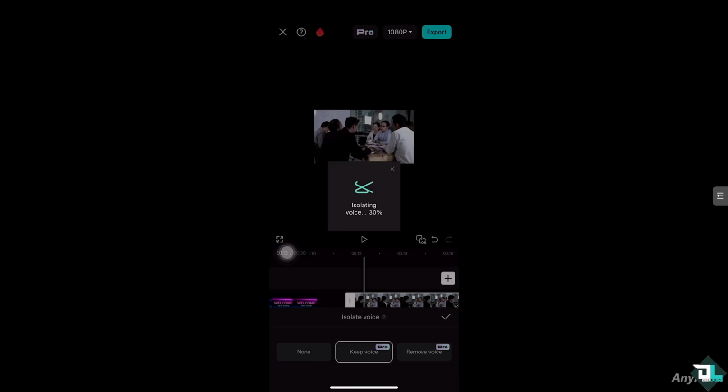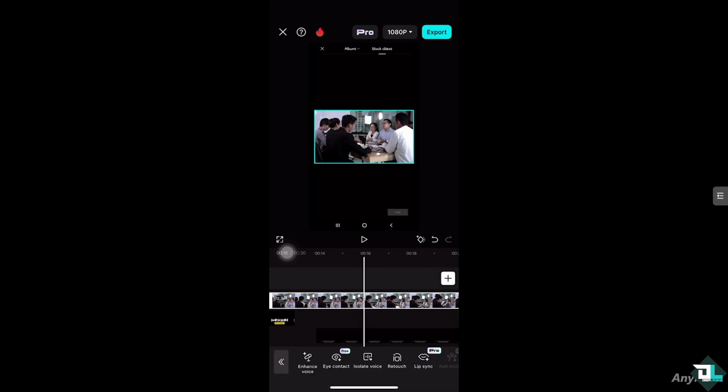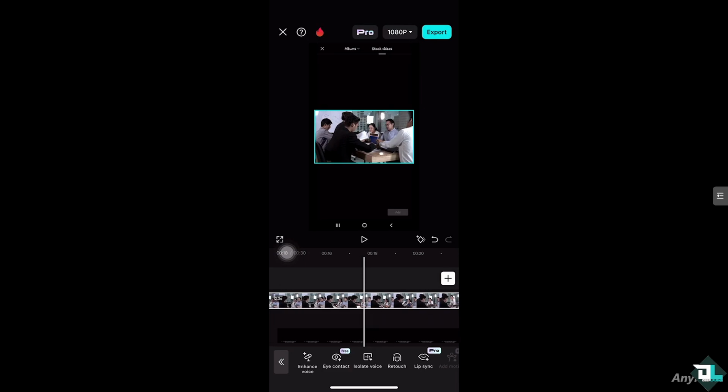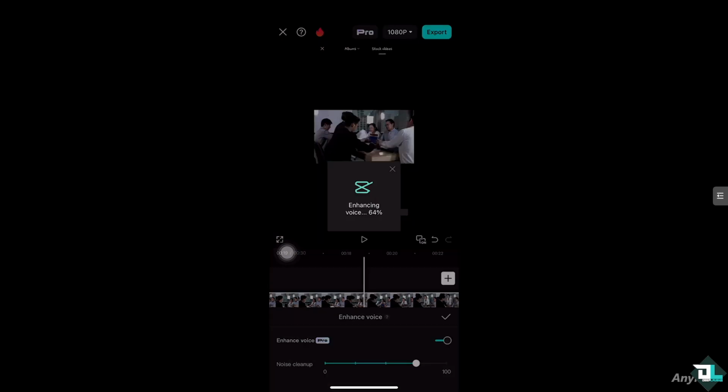And then once it's done, now the voice has been isolated. And then all I have to do now is click the enhance the voice. All right. Click on it. Will allow. Enhancing the voice is also removing unwanted noise as part of the audio or background noise, right?